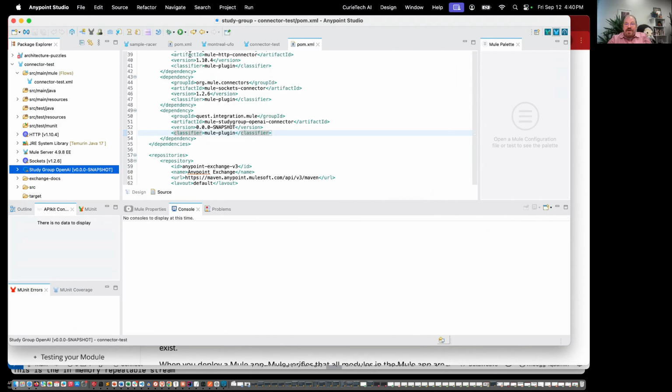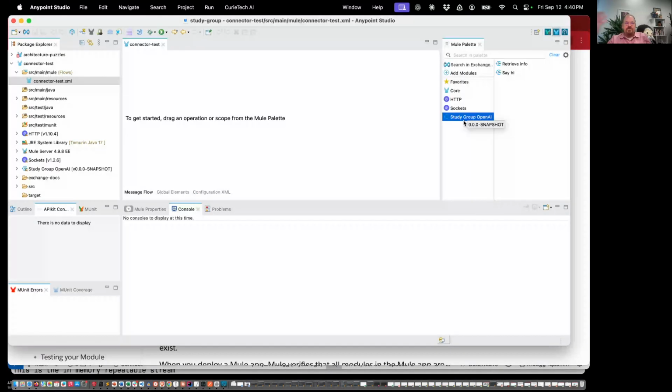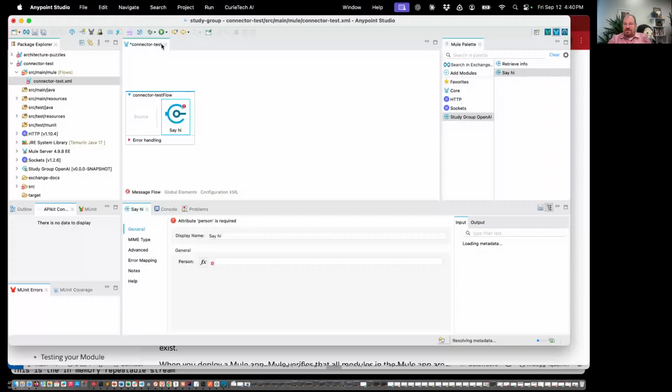So it will show up in my Mule palette over here, study group OpenAI. And there's two operations. I don't know where those came from, except I do. But if this was my first time making it, I would not know where those operations came from. Retrieve info and say hi, right? So there's say hi. I dragged it onto the canvas and it went into a flow. And it has a person field. All of that came from operations that were automatically included in the connector that I didn't want, right?